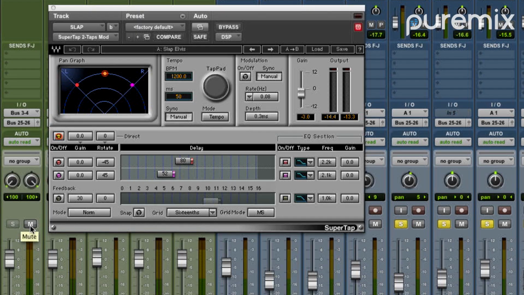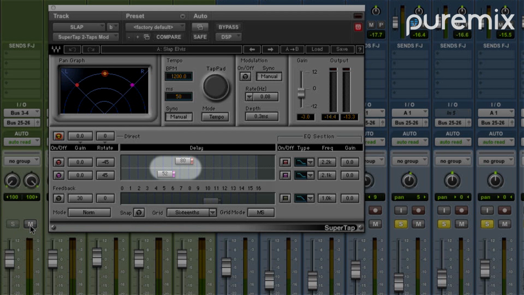Delay times for a slapback delay are generally pretty short. I like to work with mine anywhere between 40 and 50 milliseconds, all the way up to a couple hundred milliseconds. It really depends on the tempo of the song. In this particular song, I set it to 80 milliseconds on the left side and 52 milliseconds on the right side. That's just because that's how it felt good.